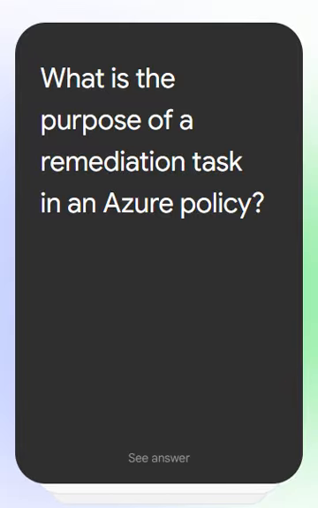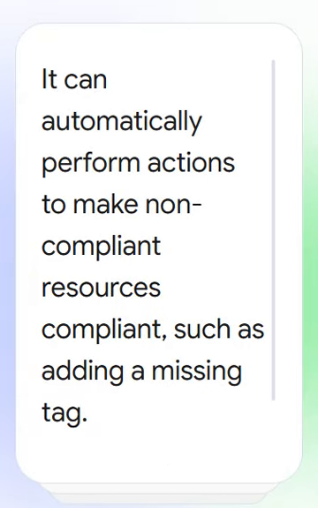What is the purpose of a remediation task policy? It can automatically perform actions to make non-compliant resources compliant, such as adding a missing tag.